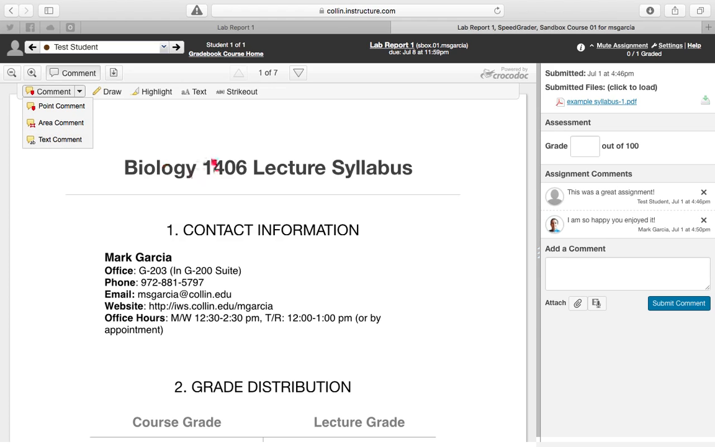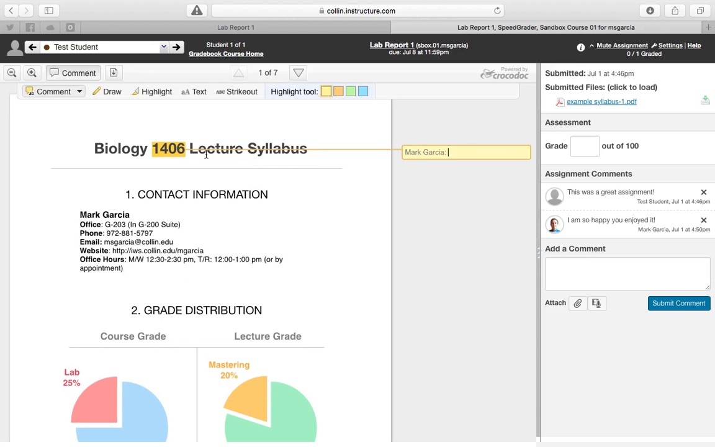I said that this student wasn't supposed to put 1406, it was supposed to be 1408. So I'm going to click on this, and then what you can do is highlight the text. It highlights that text, and then it brings over to the side here a comment that you can leave. So I'm going to say 1408 because this should have been a 1408 syllabus. Okay, all well and good.